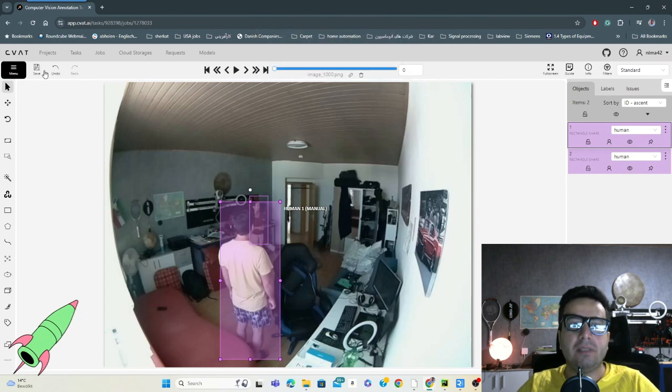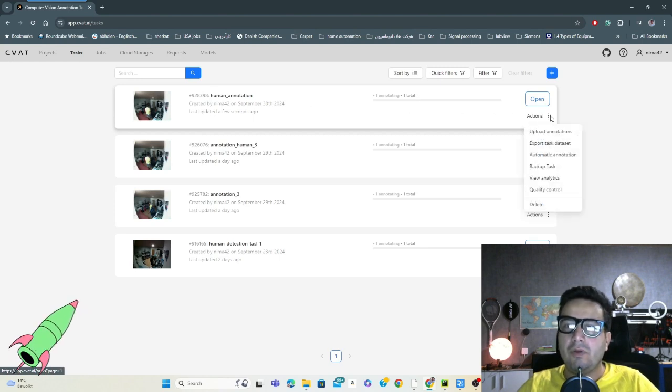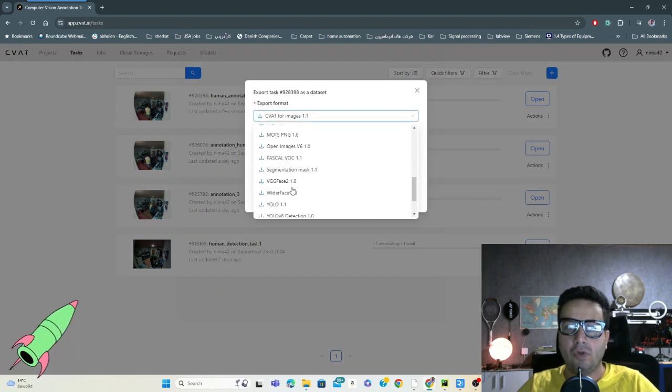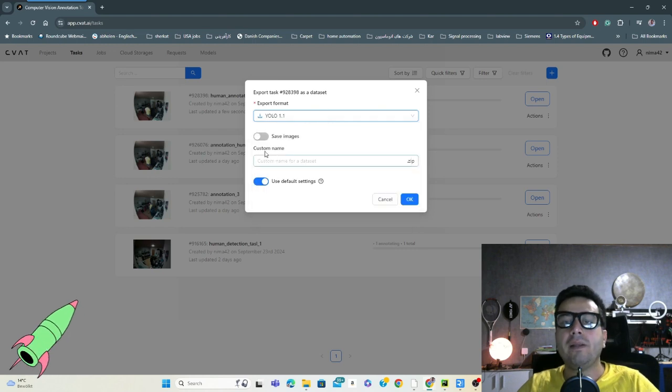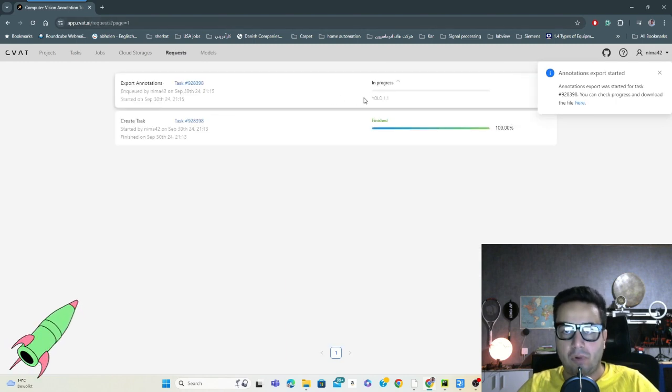Yeah, I need to save it. You go to the task, and you have this one, which was the last one, and then you have to click here, export task dataset. You come here, select YOLO 1.1, and then click OK. So in this way you can go and see the process.